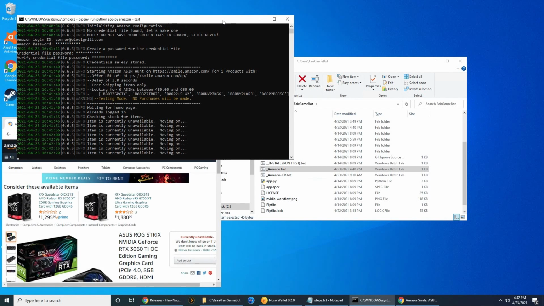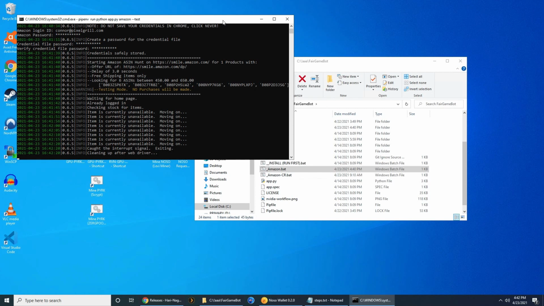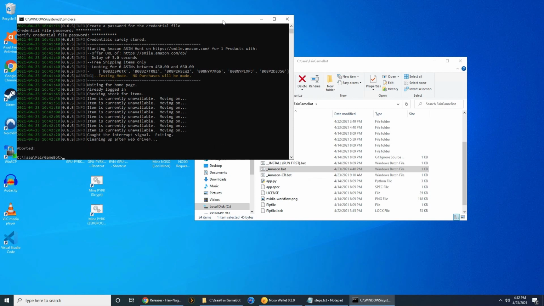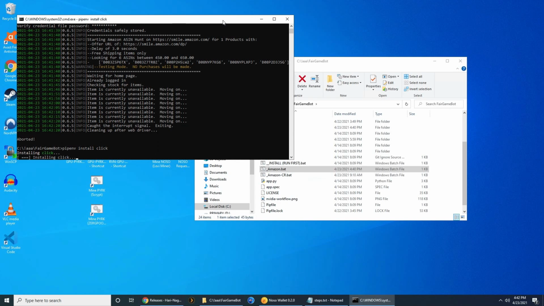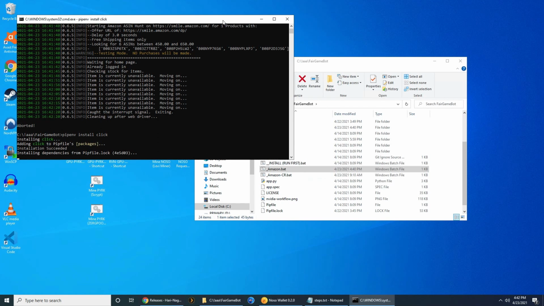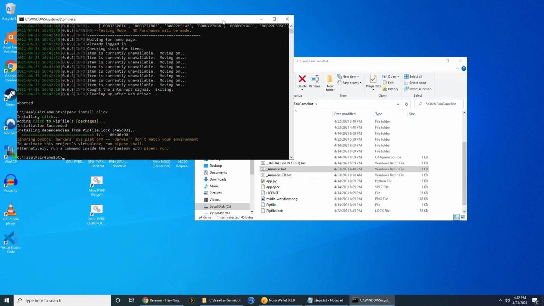So I'm going to go ahead and quit this, and I'm going to show you something you may need to do if you run into an error. You might need to run this install command, pipenv install click. It actually doesn't hurt you to run it anyway, just to make sure things are working. So you go ahead and run that, and that's going to install a module for Selenium. And once that's in there, you shouldn't have any problems running your bot.